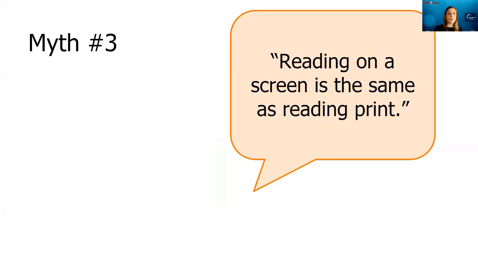Myth number 3: reading on the screen is the same as reading in print. What are your thoughts or your reactions? Again, take a moment to pause and reflect, and if you're with a colleague, turn and talk.